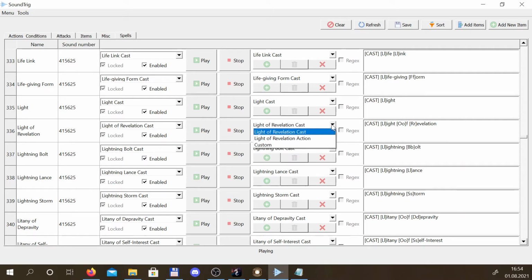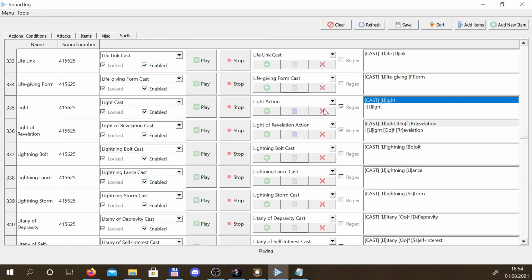We can add another trigger for light. Just press the button, and we can delete the previous trigger for light. Oh, we misclicked. We need light, not light of revelation. Okay, no problem. Just add such a trigger and remove such a trigger.